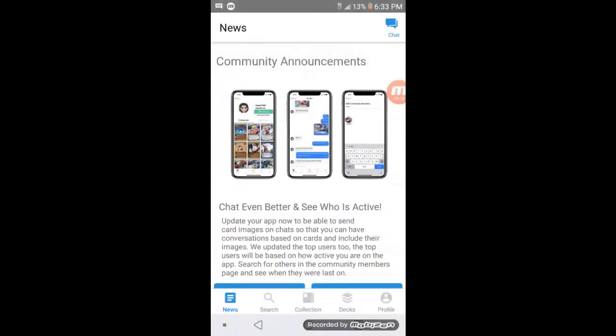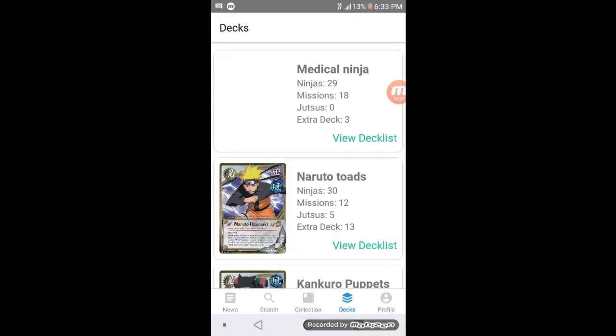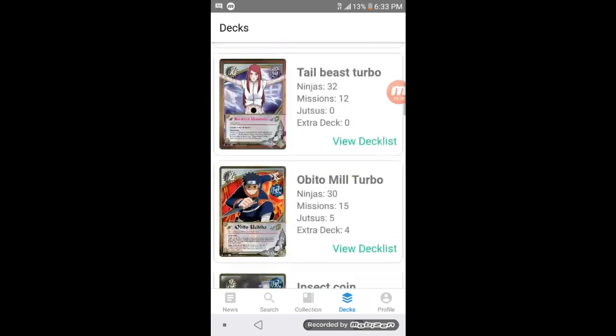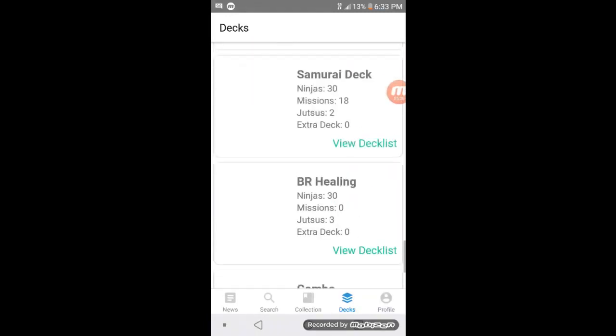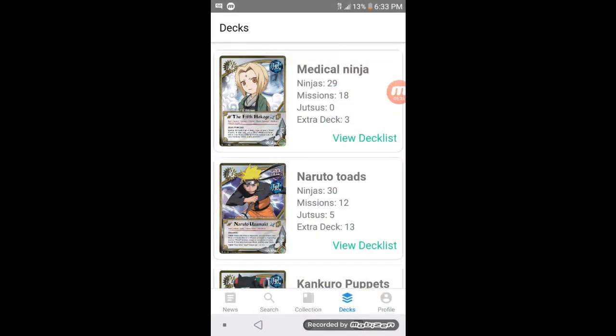What else? Not much else. Let me see if there's any other potential features. I think it's mainly just the chat has been updated, so it was better. Because it's funny, I got the message, and it was like, I got one, and then I didn't see a picture. I'm like, got one of what?